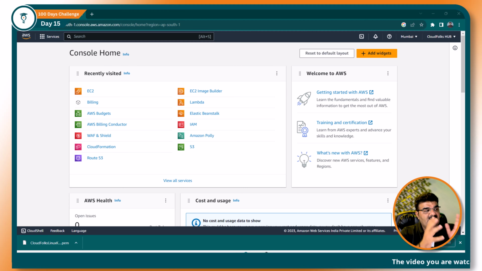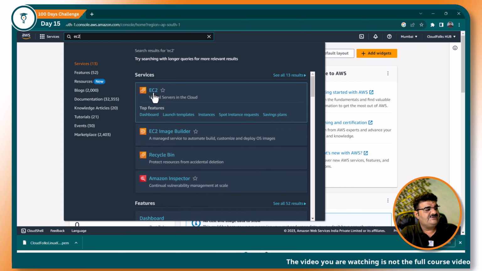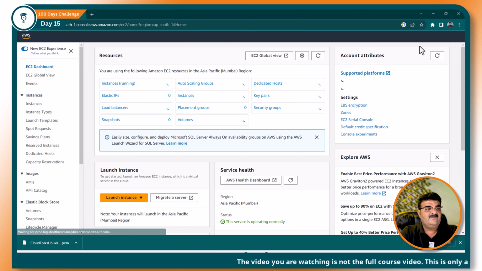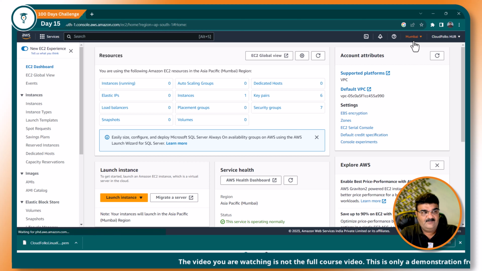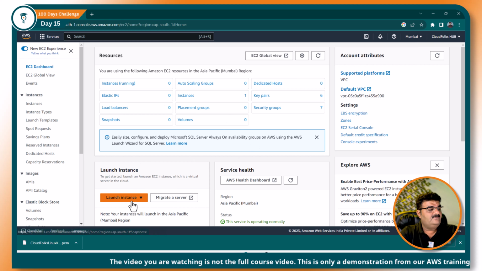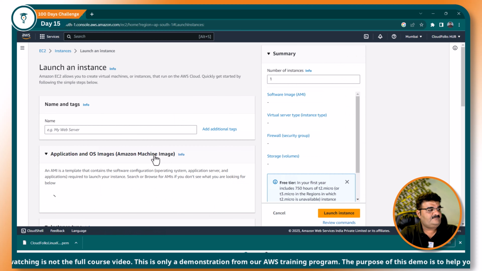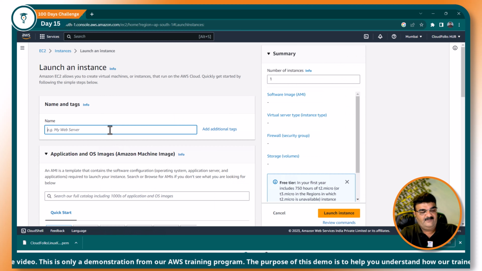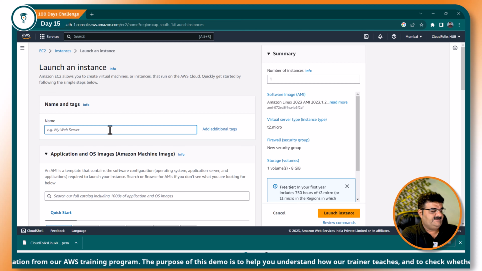Now, I'm in my EC2 dashboard. Right now, I'm in my AWS console. I'm going to create a Linux instance. So EC2. I'm going to create this in Mumbai. Now, I'm going to click on launch instance. I have to provide a name. Let's say Linux for Win 7 users.